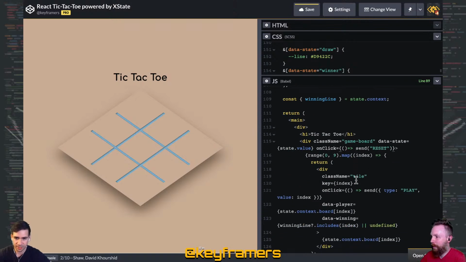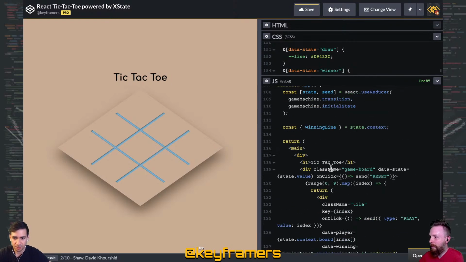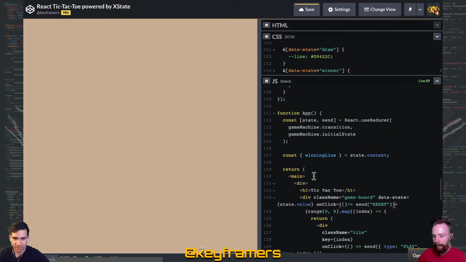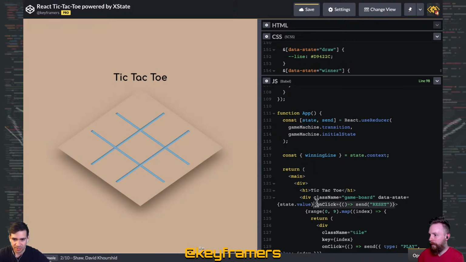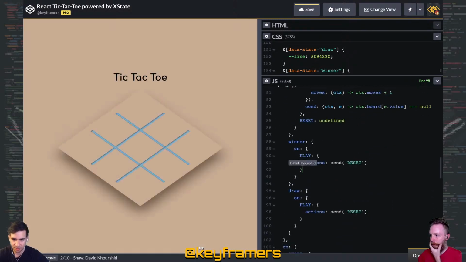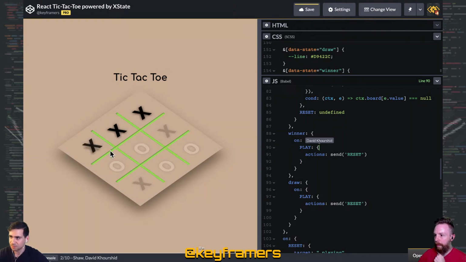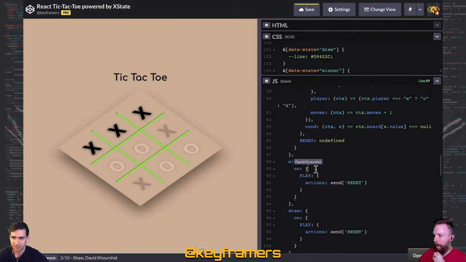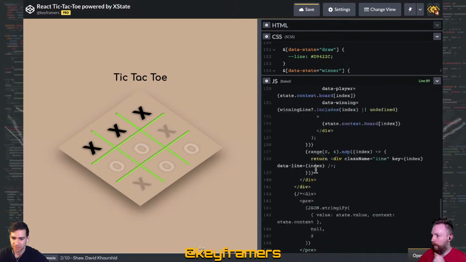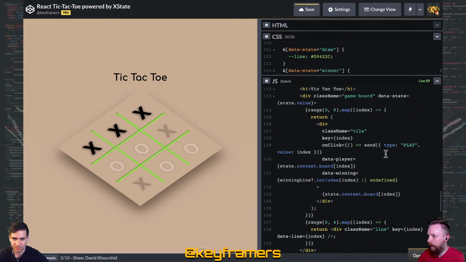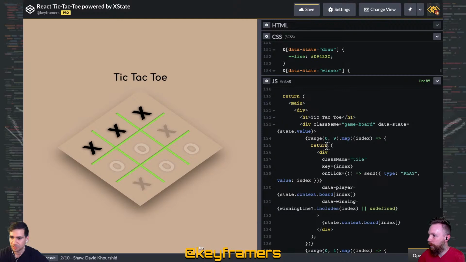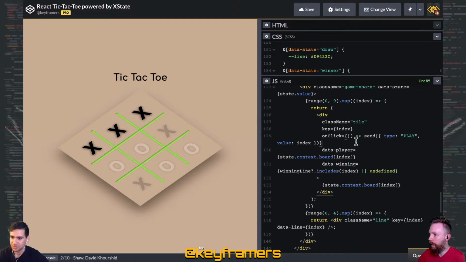All right, no worries, I've got a backup plan. So on play, if someone tries to play again, then we do actions send reset, and so we could do that. Let's try that again. So it's going to go to winner. Did something break? I don't see the screen, so it's still showing up for me. On click, send play.